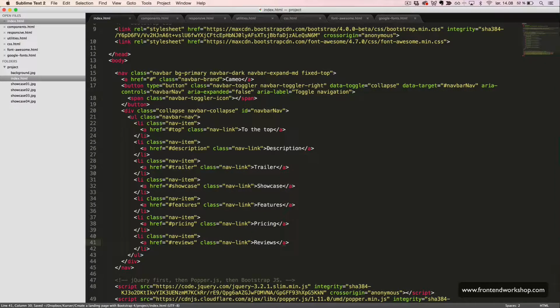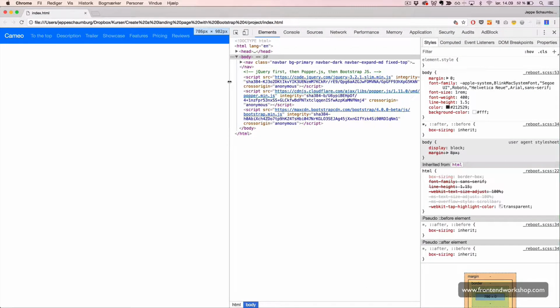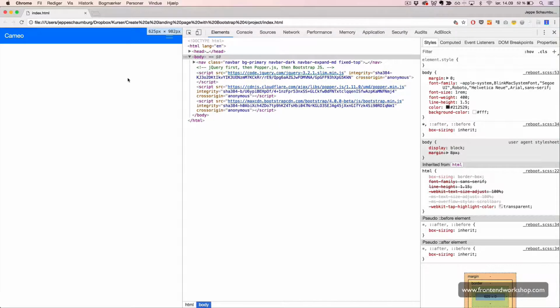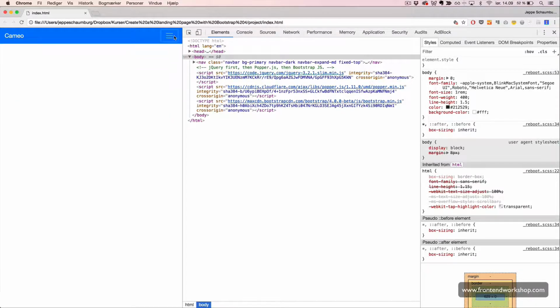Alright, let's have a look in the browser. We see that we have the blue background and we have links that can be highlighted. If we have small size, we'll see the toggle button appearing, which we can toggle to select from the links. Cool.